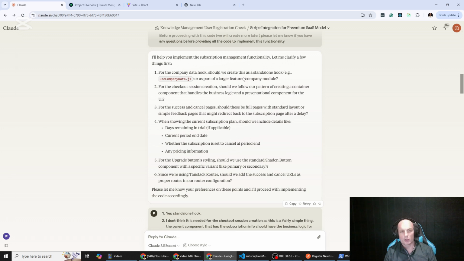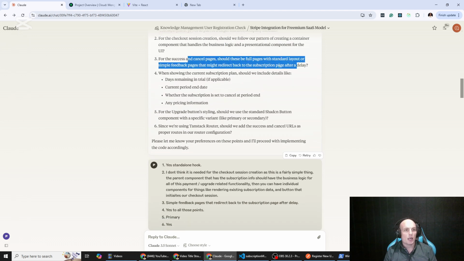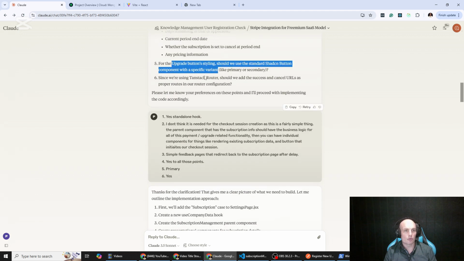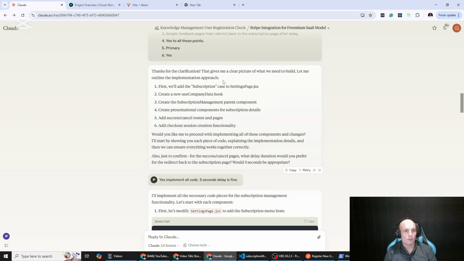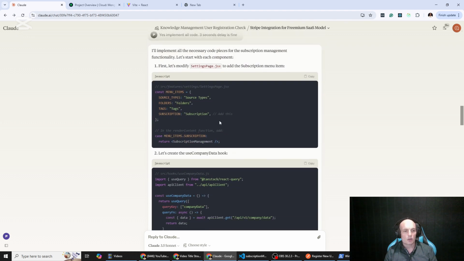It said, do we want a standalone hook? Yes, we do. Do we want to follow our same pattern of creating containers for components that handle the business logic and presentational layer? I provided feedback there. Talked about the success and cancel pages, asked what other data we might want to show on the subscription side, asked about styling, and then said, should we add these routes to our route config file because we're using TanStack Router, and the answer to that was yes. So basically it's gone through and created all of this functionality. We're going to go through this step by step and hopefully get this working.